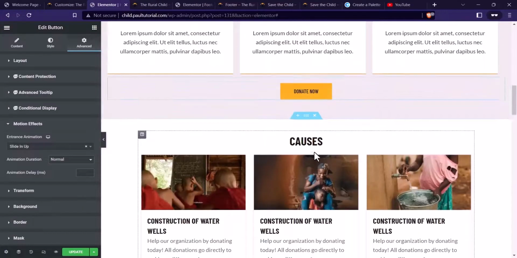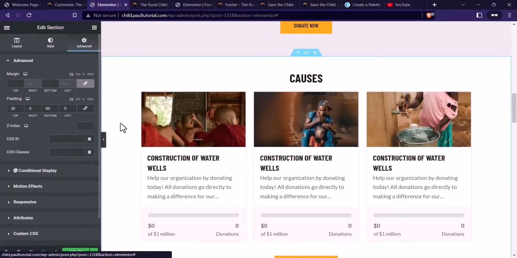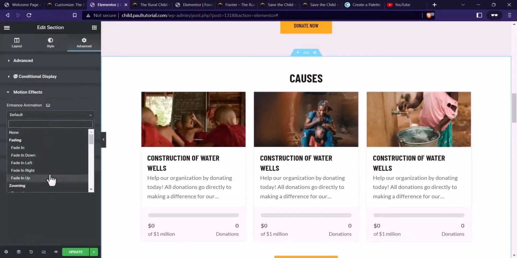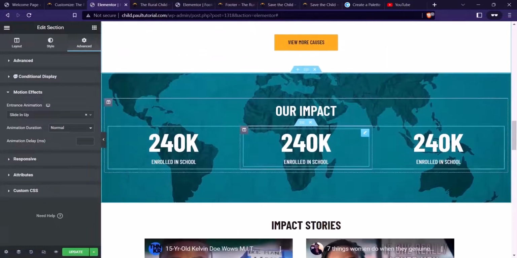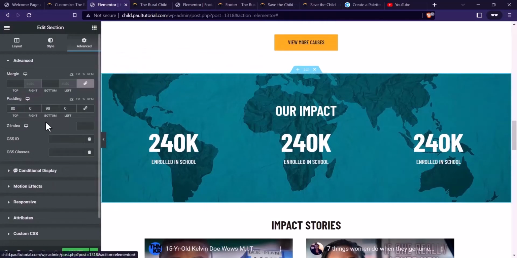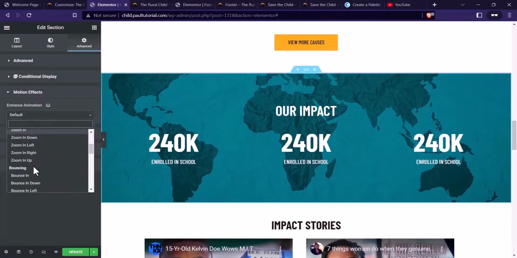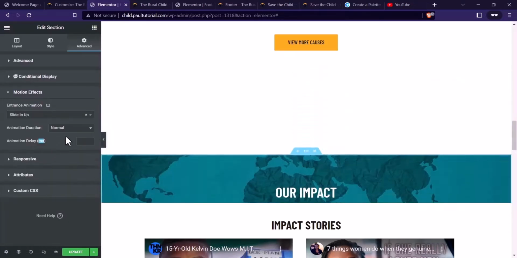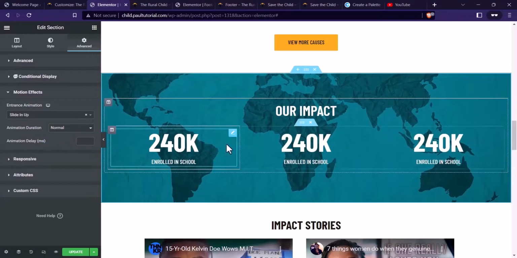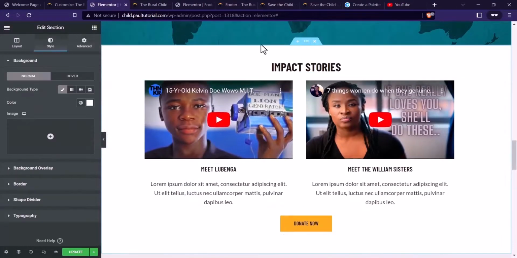Perfect. So the courses, since we don't have much column, we're just going to do the section. Then we're going to change the motion effect to sliding up. Good, perfect. Then the impact, also just the section effects. Oh, sorry, sliding up. So you can change the duration, you can change the speed, but I think the default speed is fine. So for this, we're going to do the section and the columns.